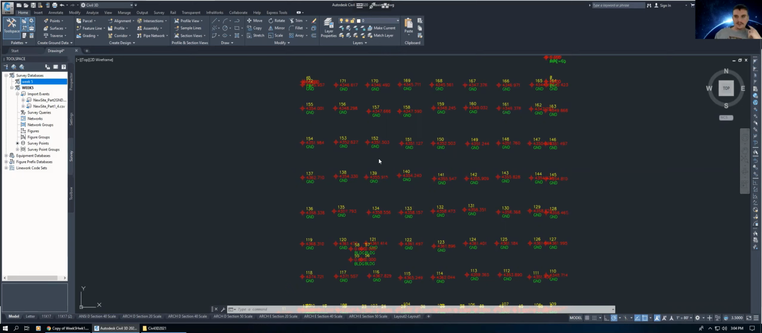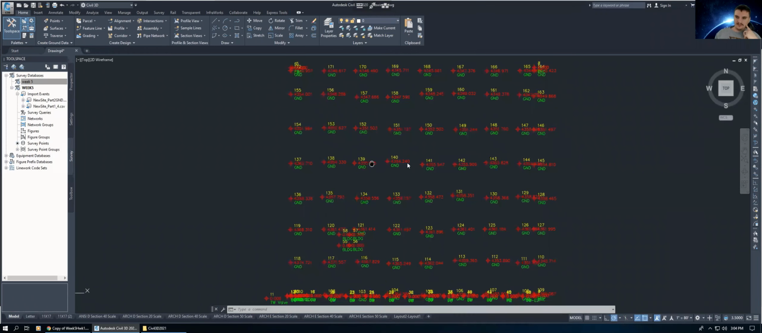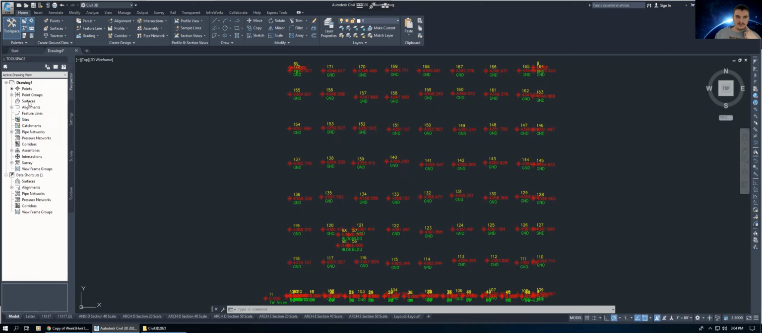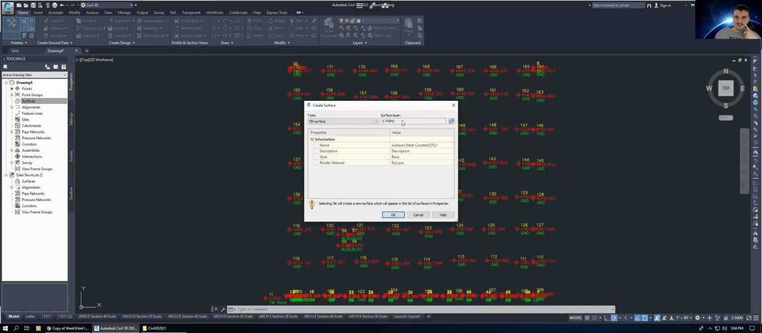So the next thing we're going to do is create a surface to show our contour lines. So if you don't remember how to do that, we're going to go back to Prospector, all right, and go to Surfaces, right click, hit Create Surface. And we're going to call this guy EG for existing ground.